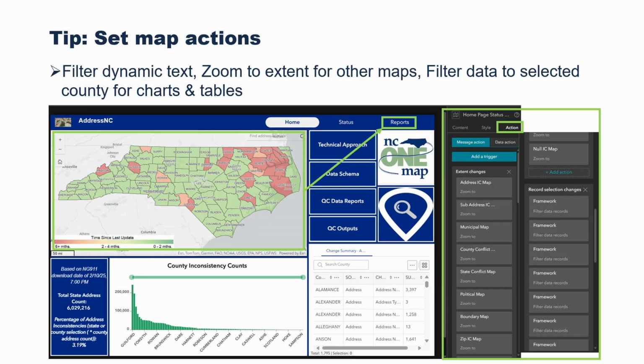The actions are what we use to set up that functionality and interconnectivity. For the record selection changes, if you use a framework data set, you can apply a filter. So if you have a selection made, it will filter all of that data. The 18 inconsistency maps are filtered using that piece of the action. Then for the extent changes, I have it set so that when this map has this extent, all of the other maps on the reports page have that same extent.